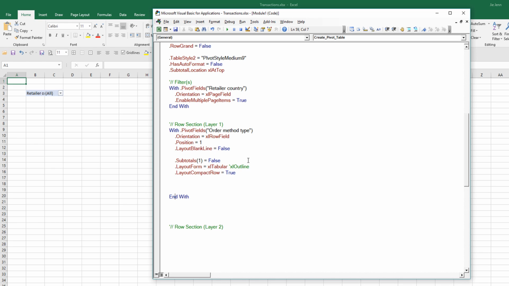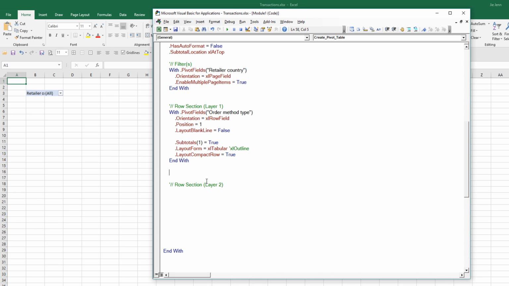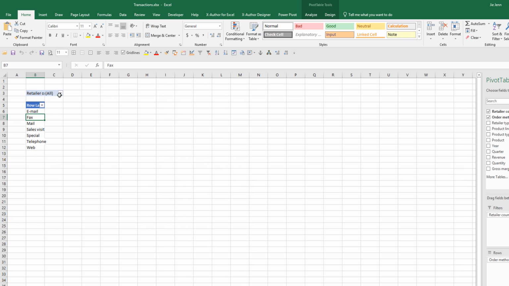Actually, I made a mistake, so it should be only 3 settings, not 4. Let me change the subtotal to 2, so I'll show you what the pivot table looks like when I run this. Let me run this macro quick to see what the pivot table looks like right now.